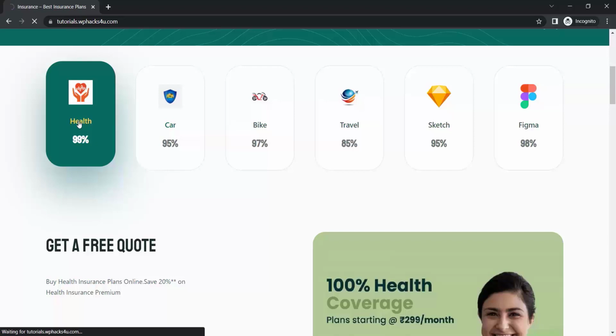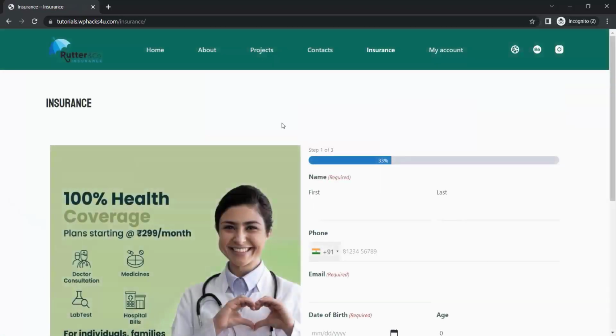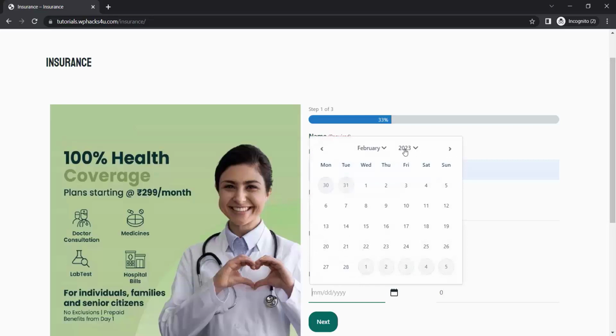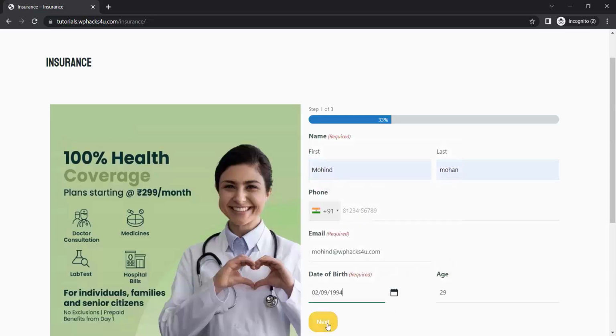When a customer clicks on a particular insurance policy, health insurance, you can see here they can fill in all the details like this, and they can enter the mobile number, etc., and they can add their email address, and the customer can add the date of birth. The customer can choose the date of birth here. Once the customer selects the date of birth, they can see their age here. As you can see the age.